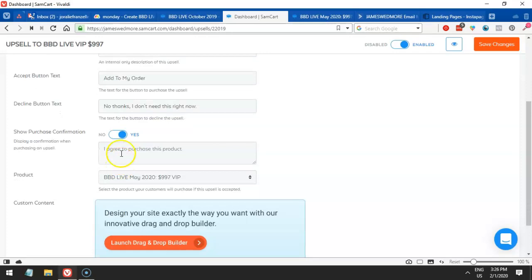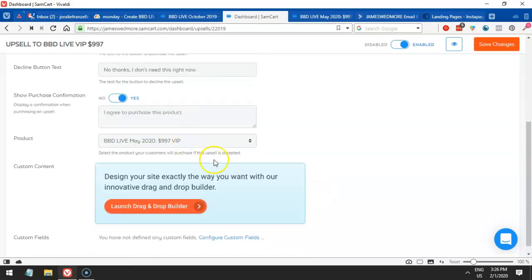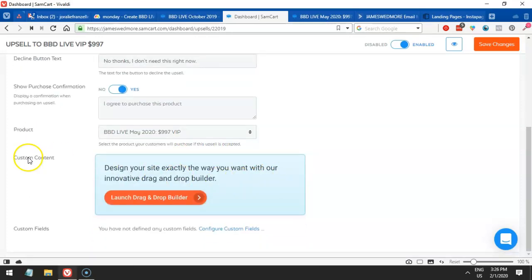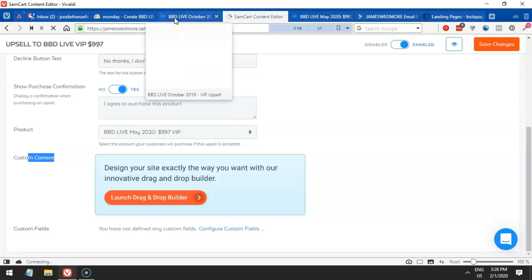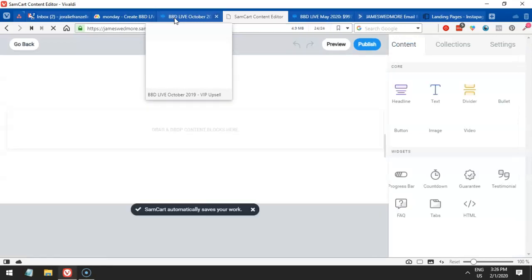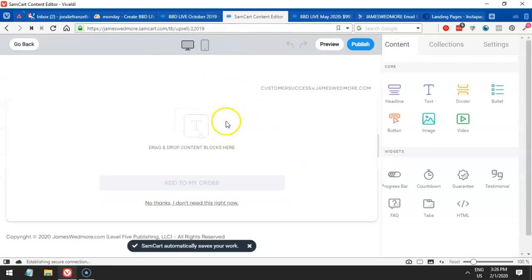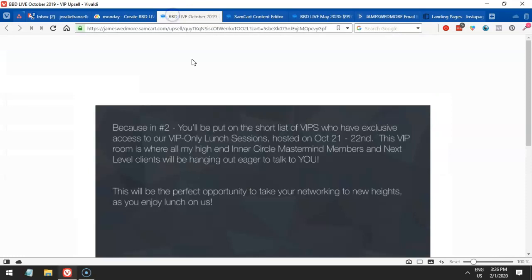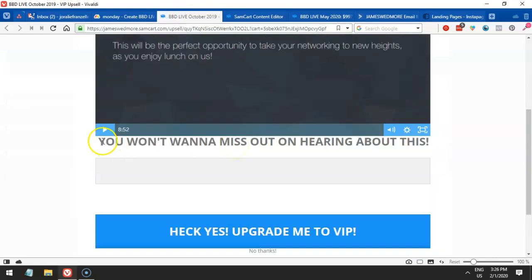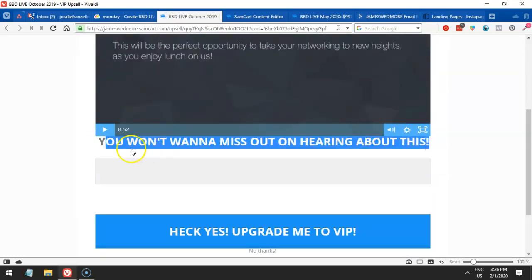Yes, and I agree to this product and VIP product. And then also we have this custom content where you could design with a drag and drop builder. So we are going to use just that. So let's do it. So now this is the block builder. Now we are just going to copy the style of this page here.